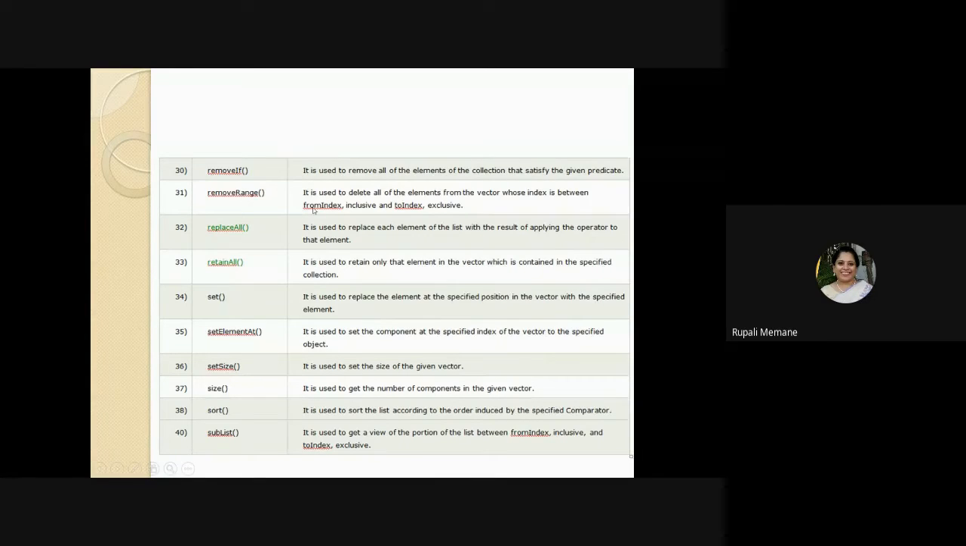Then second, removeRange. Now in removeRange, I can specify a range, from what index number to what index number I want to remove. So let's say suppose I have 50 elements in the vector. I want to remove the elements from 21 to 30. Then I can give the range, removeRange from index and to index. So fromIndex is inclusive and toIndex is exclusive. So if I give 21 to 40, 21 will be removed, but 40 will not be removed. It is excluding that toIndex, right? So this is removeRange.